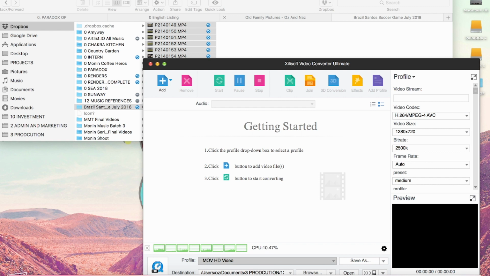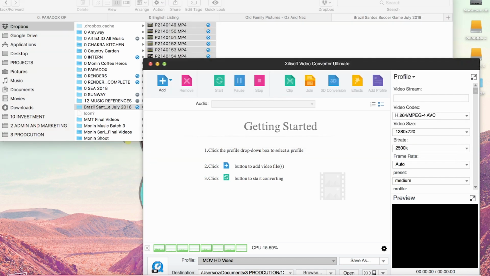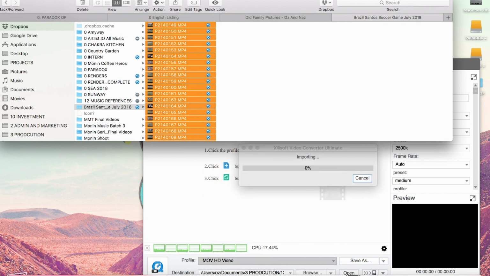Okay, the first thing we need to do is, when you're installing and when you are using this, make sure you are disconnected from the internet. Okay, once you've opened it, simply go and throw all the files here.